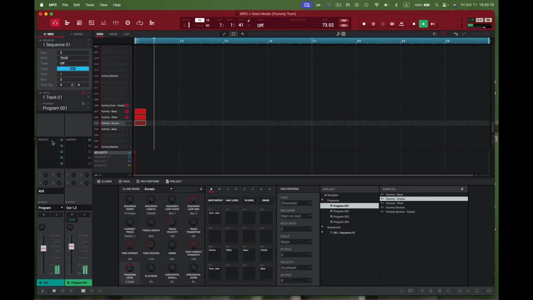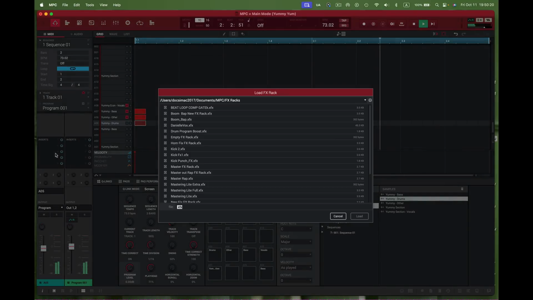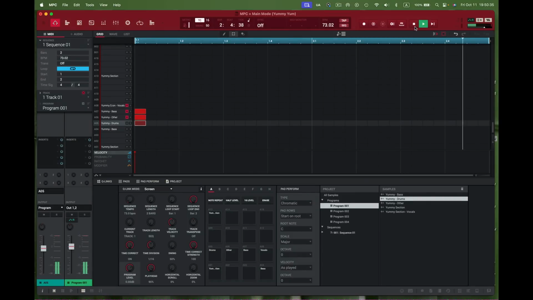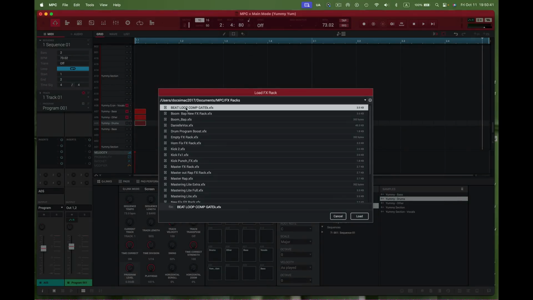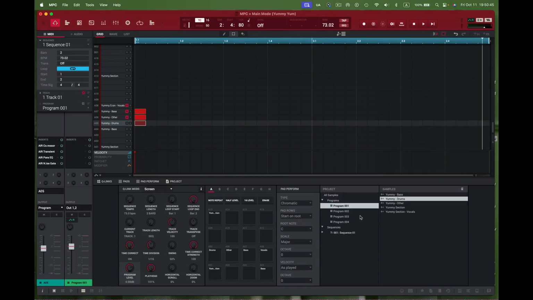I'm going to come into here. And I want to load in something I created. I got a thing I created called the beat loop compression gate, right? I'm going to come over here and I want to load it in. See, I can't load it in. Cancel this. I've got to stop to load it in. I'll go to load. Here it is at the top. I selected. Now I can actually load it in. I'll press load. It loads in.